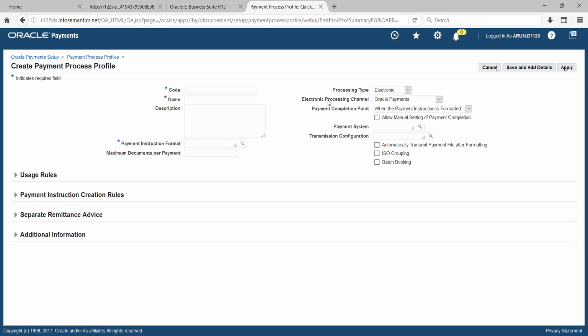So when it is an electronic, we will have the mode of processing. That is whether we wanted to have the gateway or we wanted to use the normal Oracle payments. So I'm selecting normal Oracle payments and I have something called payment completion point. So when do I want to have the payment completion? When the payment instrument is formatted. Other options are like I can set it manual or I can say when it is built or payment instruction is created. So I say when it is formatted or even I can say when it is transmitted.